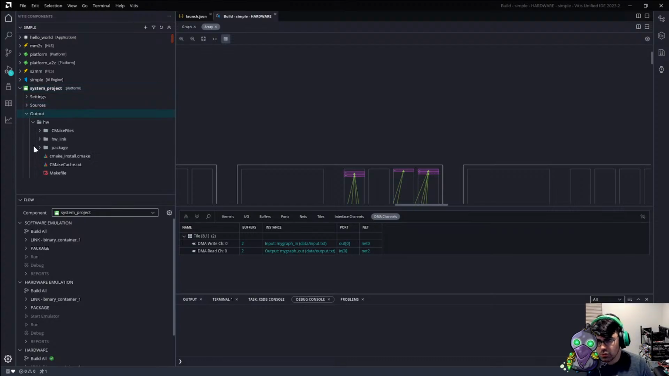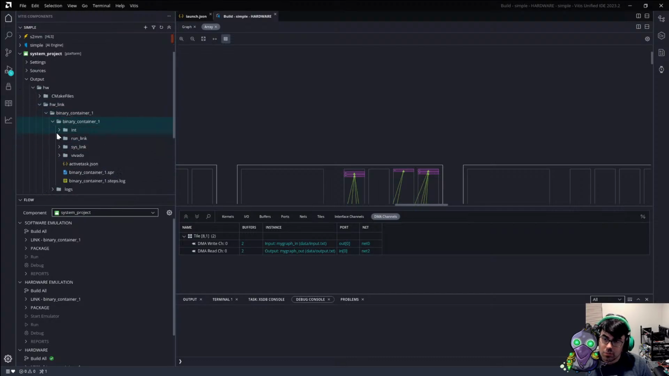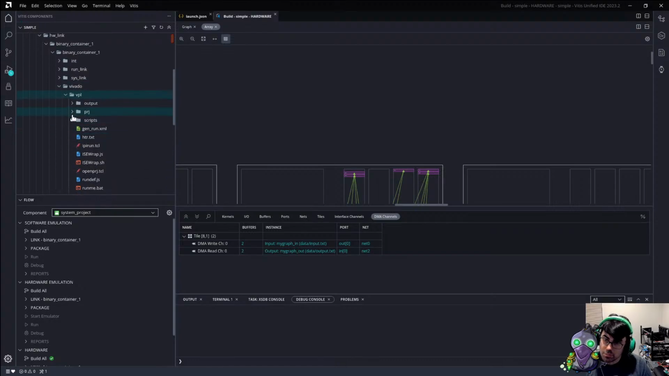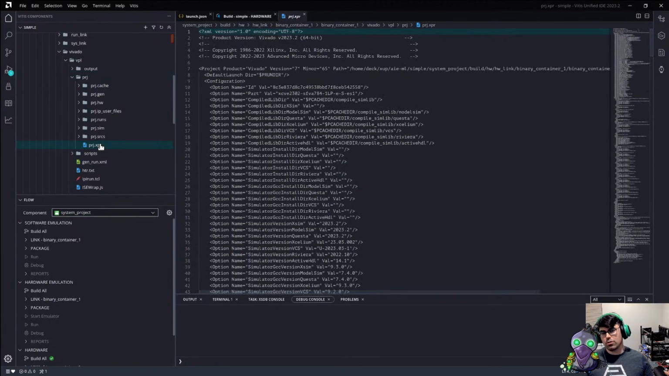And if we go into the hardware link, and into the binary container, and just keep going further down to the project level right here, we have the Vivado project that's integrating all these systems together. So this is a thing where you make a project in Vivado, you bring it to Vitis. Vitis takes your kernels and introduces them to your Vivado project. I don't like it so much because you don't have complete control over how the addresses are going, how systems are hooked up, and whatnot.